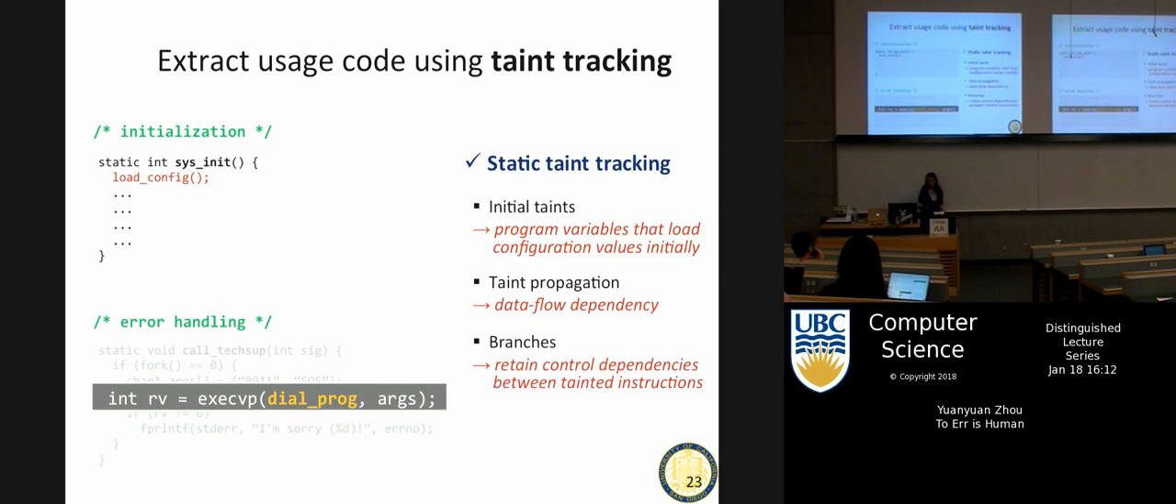We are actually doing for branches. We are trying to retain the control dependencies between tainted instructions. So all these techniques, except the previous one, the sandbox, are program analysis techniques.